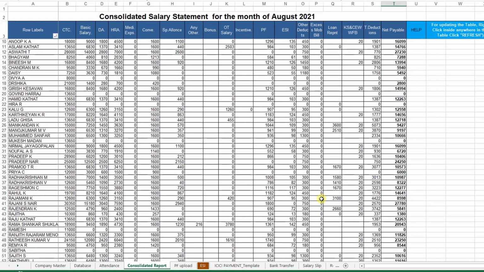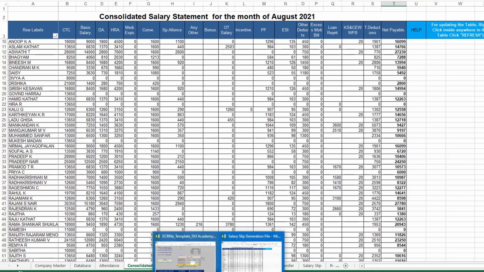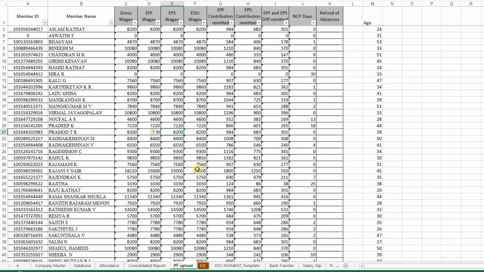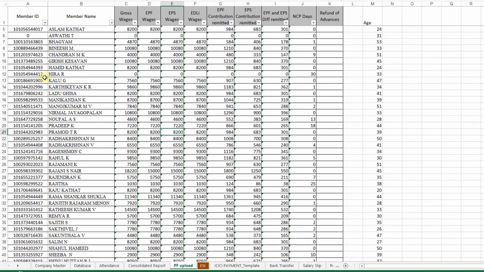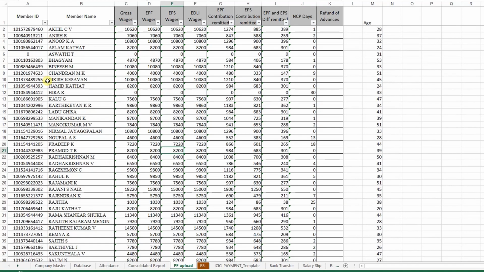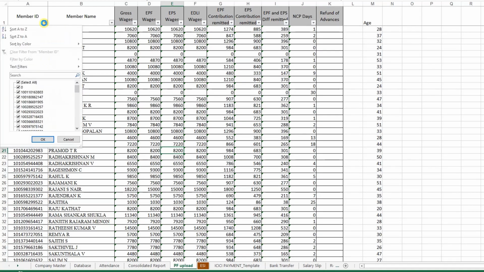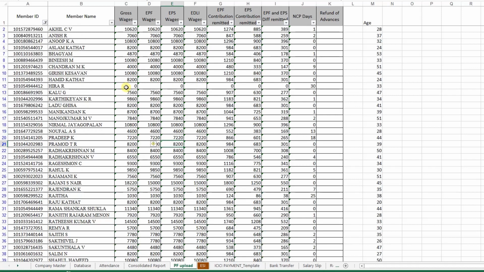Now come to the session. How can we create the ECR file? Here I have given the details of the employees who are subject to EPF deduction. Here you can see some employees have no member ID or UAN. We have to exclude those members from here. Also, here there is no salary as they are on leave, but we have to include them in the filing. Now the data for the ECR is ready with the payroll.